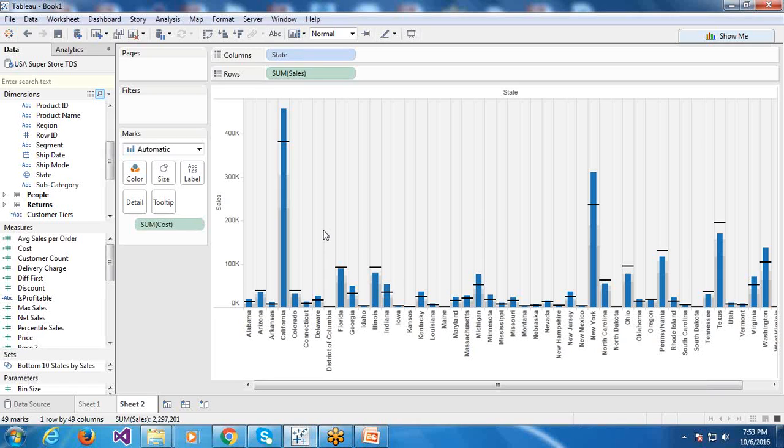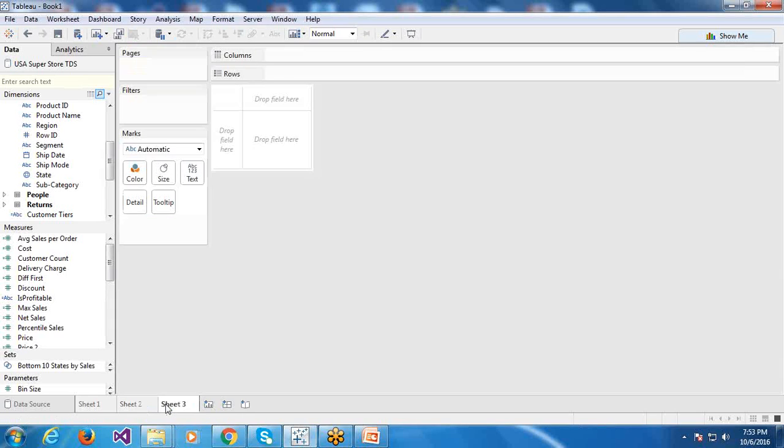Fine. So that is about the bullet graph. Then let us take the box plot.